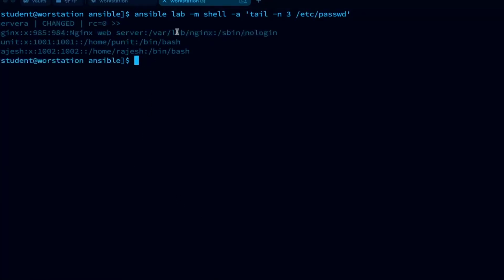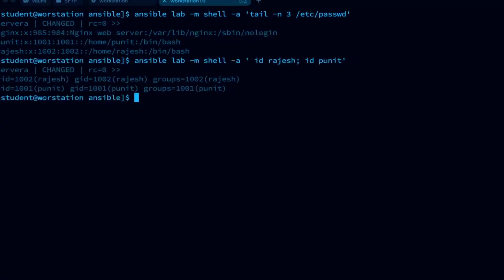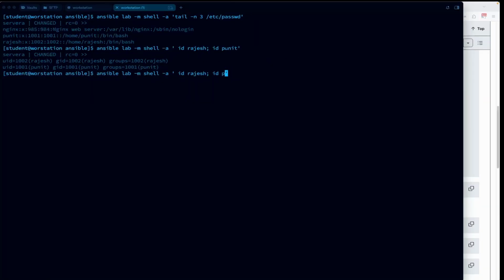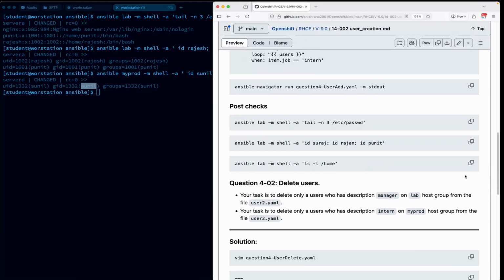For lab, I can see that Puneet and Rajesh users are here. Okay. And here it should be Puneet and Rajesh, and there should not be any Suraj user. That's great. And the same command I can execute for Sunil, and it should be Control A for the beginning of the line. My prod. Now I can see server D has the Sunil user. We performed our checks. That's great.